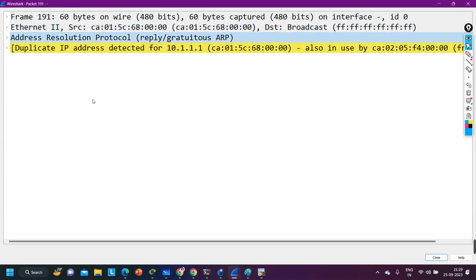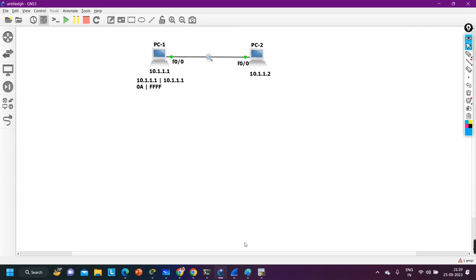And are you able to see any layer 3 information here? No. Why is there no layer 3 information, guys? IP header. Because this protocol works at layer 2. So you can see the machine will generate this Gratuitous ARP message at layer 2. At layer 2.